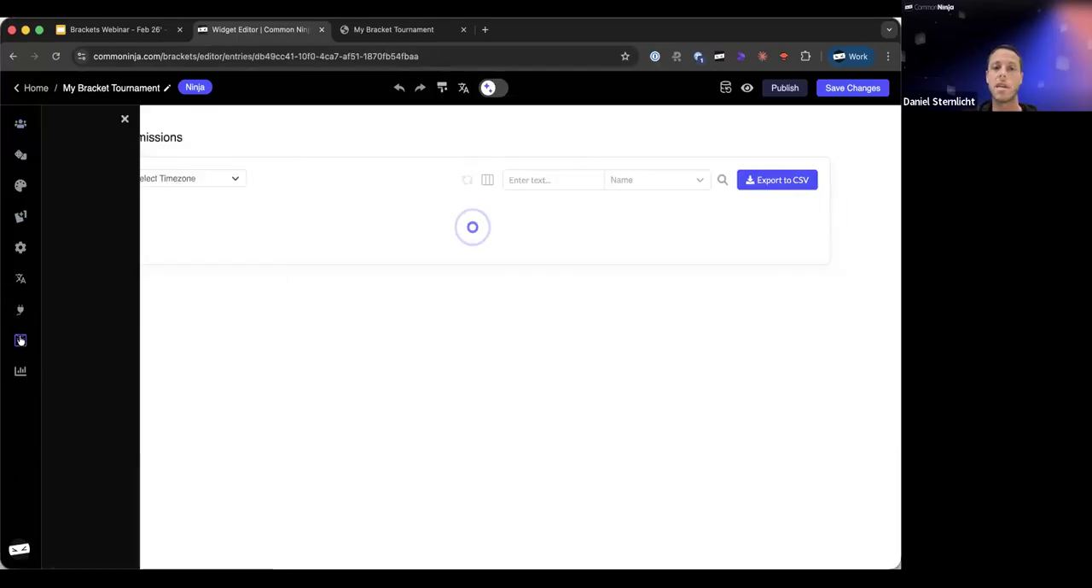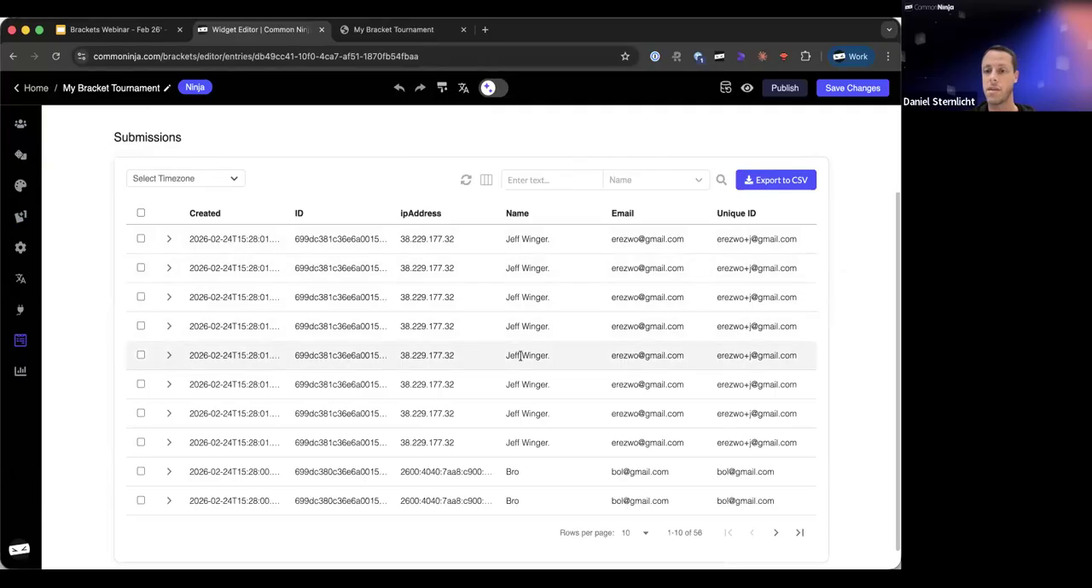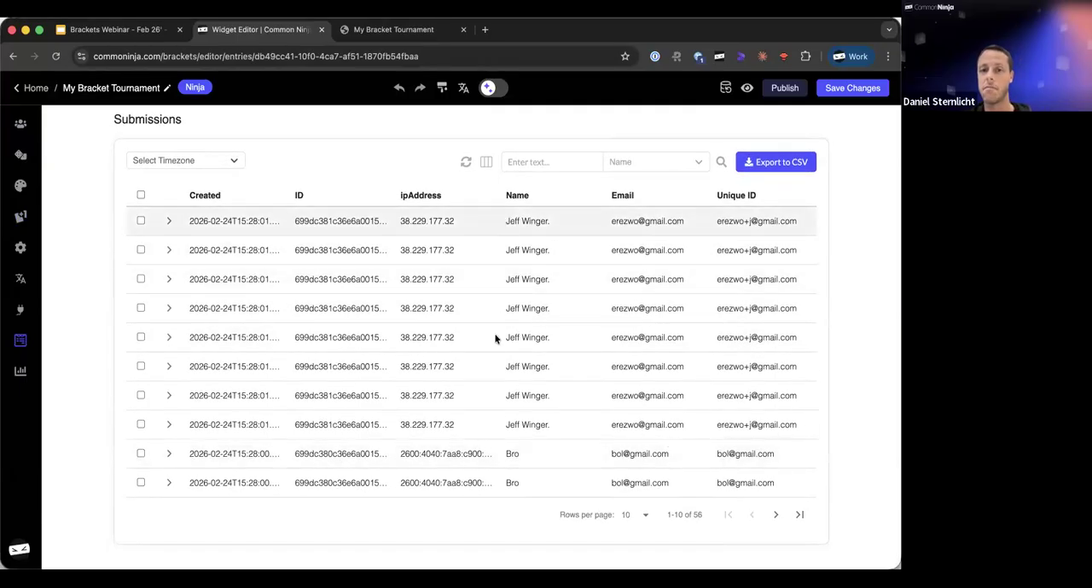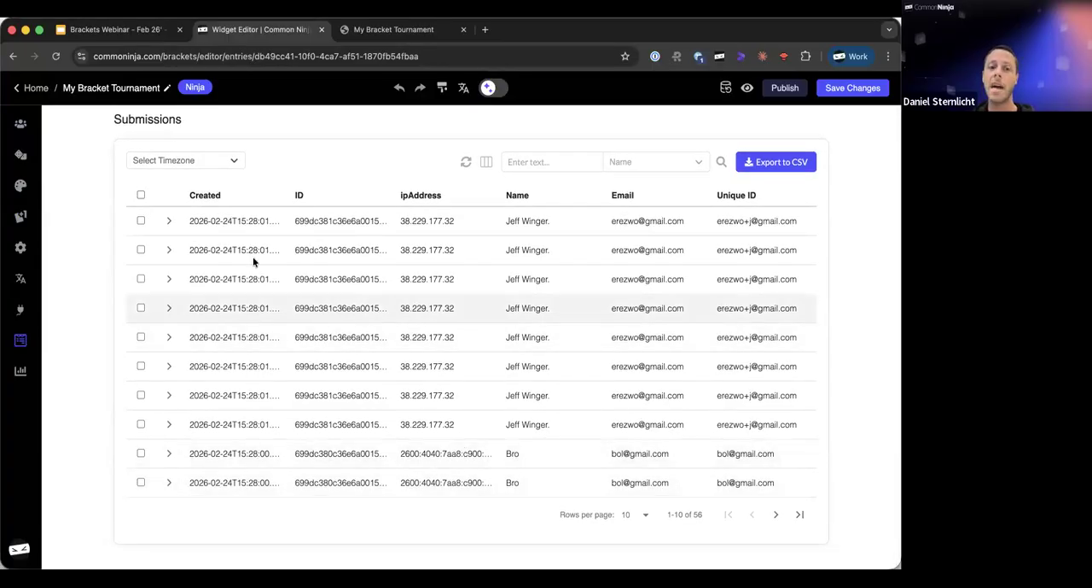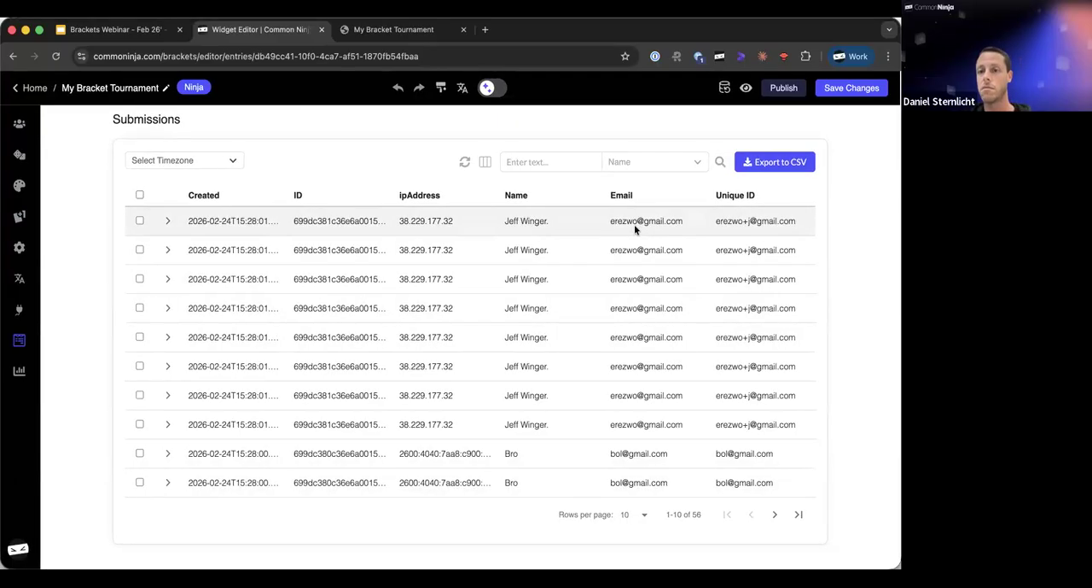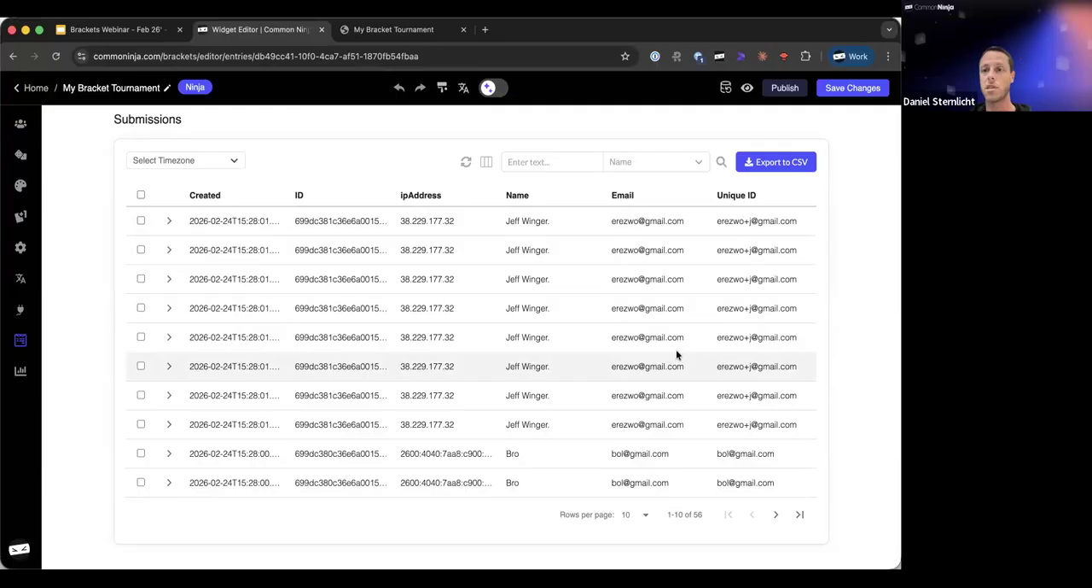And you will be able to see the entries here, as you can see them now. I can see that 56 votes have been cast from you guys. And I can see the name of the person who submitted the vote and their email, which is very nice for lead generation, and you can export it into a CSV file and then work with your leads.